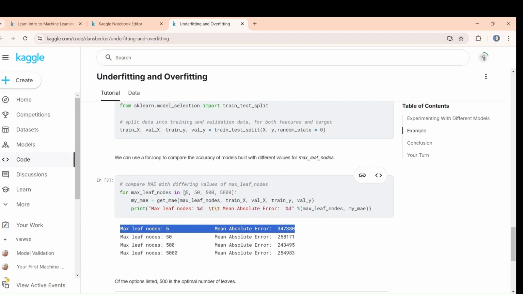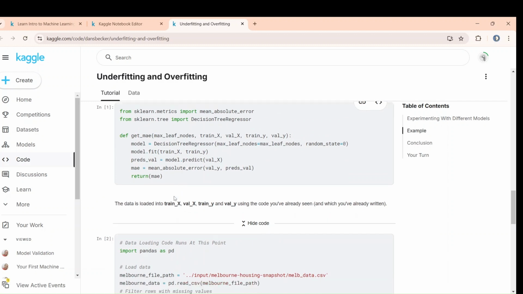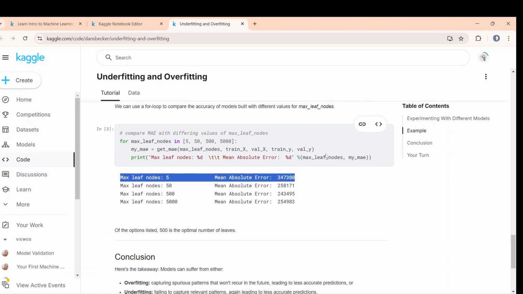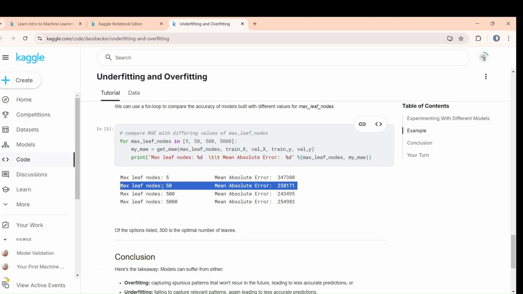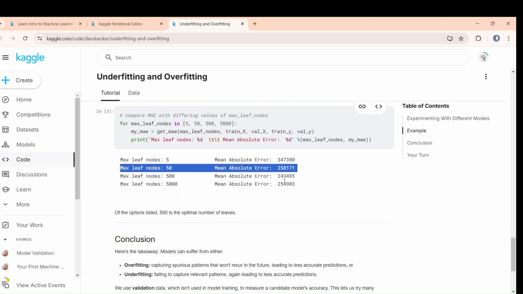Next, in the next iteration of the for loop, it will take 50. Same way, it will go here, max leaf nodes will be set to 50, all these things will run, and it will give you the output. Same way you do it for 500 and for 5000. After you do all these things, you can check which one has the minimum mean absolute error, 24,000. That's why they are saying 500 is optimal.